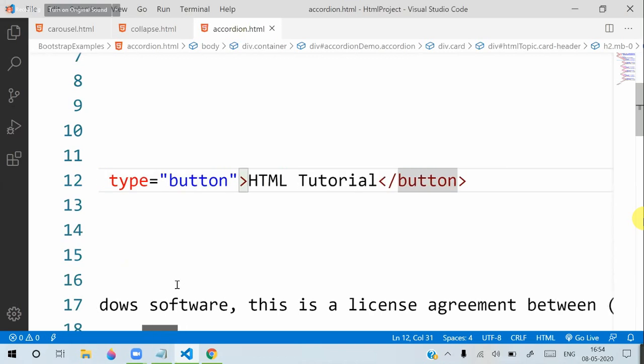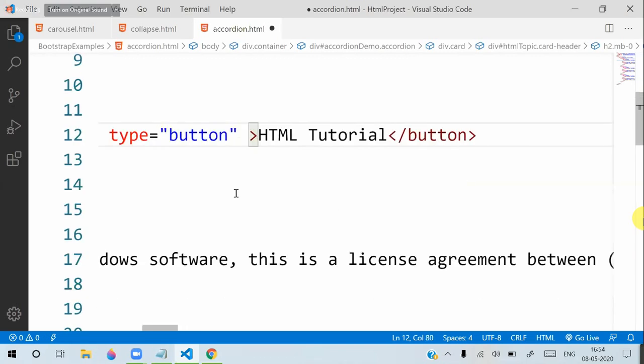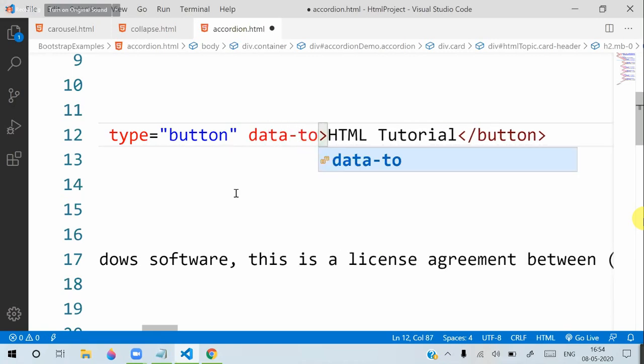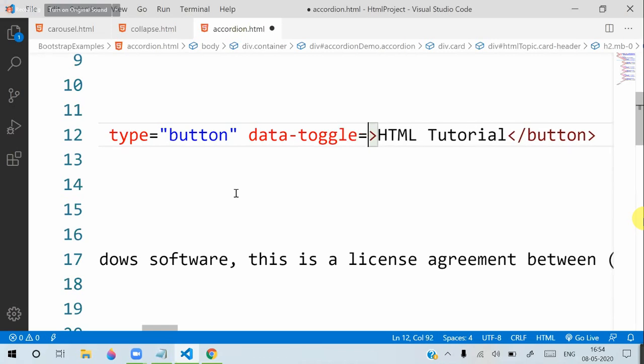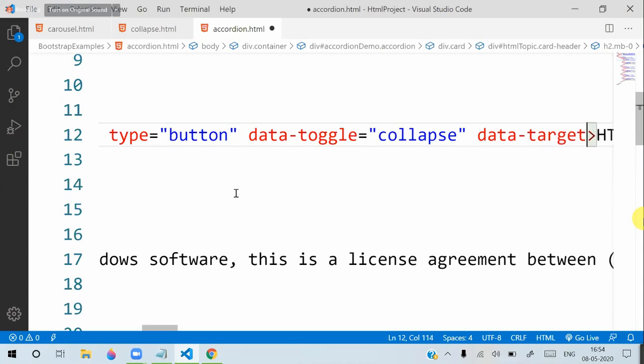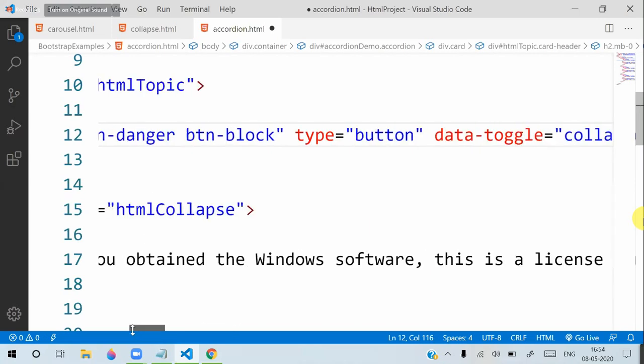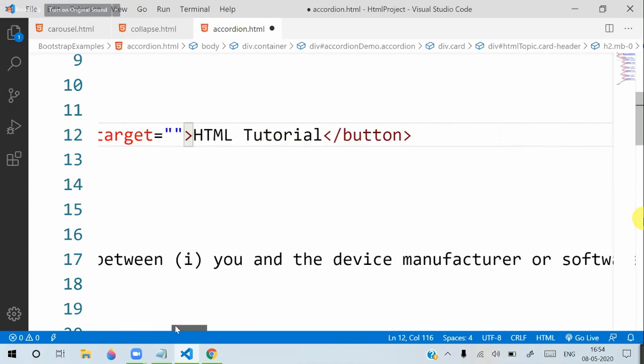So we have to write options. What are those? First option is we have to write data toggle. Data toggle is equal to, it has to toggle collapse. That's good. It should toggle collapse. And what is the data target? Data target. Which collapse it has to use? It has to use the collapse name. The collapse name is HTML collapse.